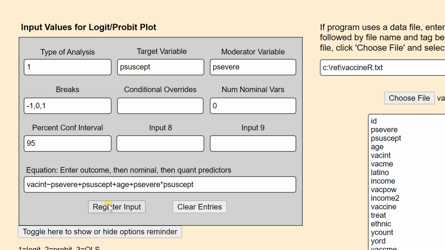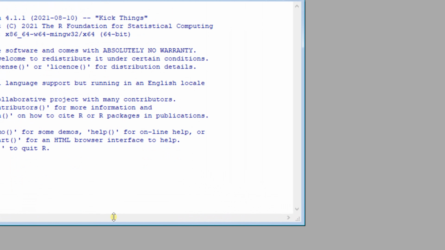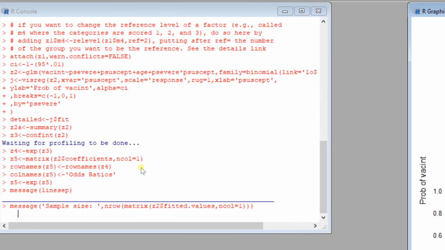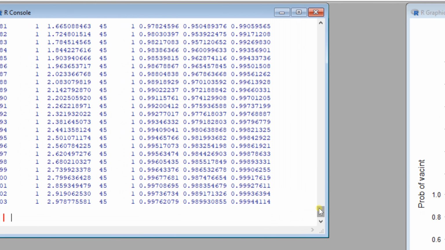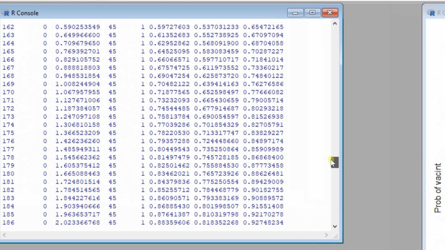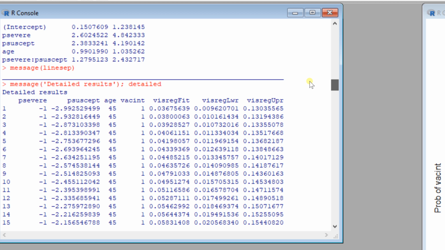So I hit register input, copy that to the clipboard, I start R, I hit Control V. Plots pretty much look the same, but when I look at the detailed results, I'll see that the variables have been held constant, perceived severity, at -1, and then later 0, and then later 1.